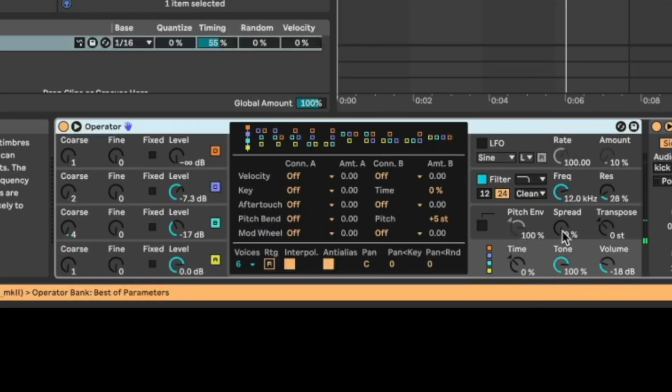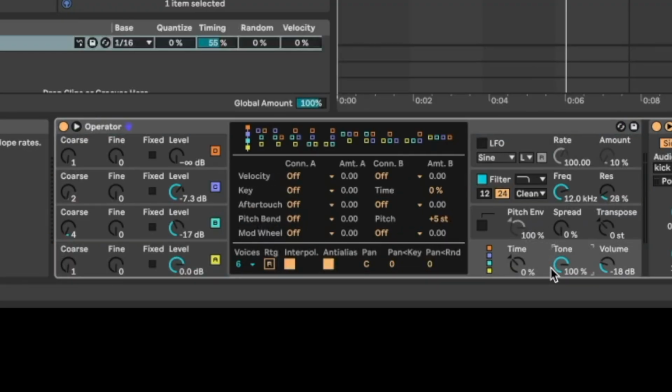Now, if we go ahead and look over here, this tone knob sort of acts like a filter, but it's not a filter. What this controls is the volume of the higher harmonics. So if I turn this down, we lose a lot of the low-mid power that's coming from this. But if I turn it up, we get that back. I would usually recommend just leaving this at 100 or 70 or whatever it's at by default.